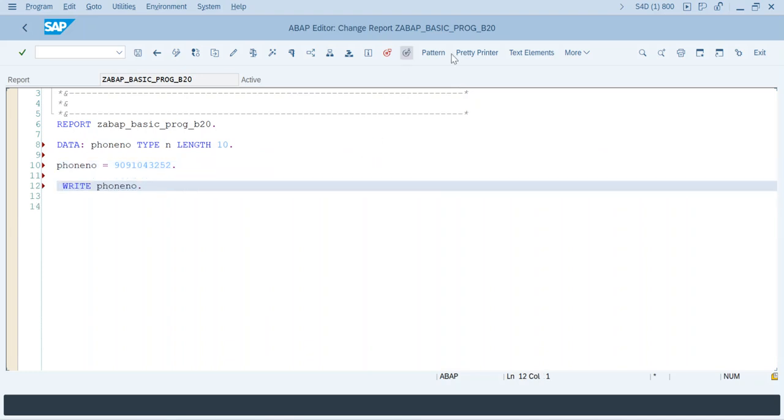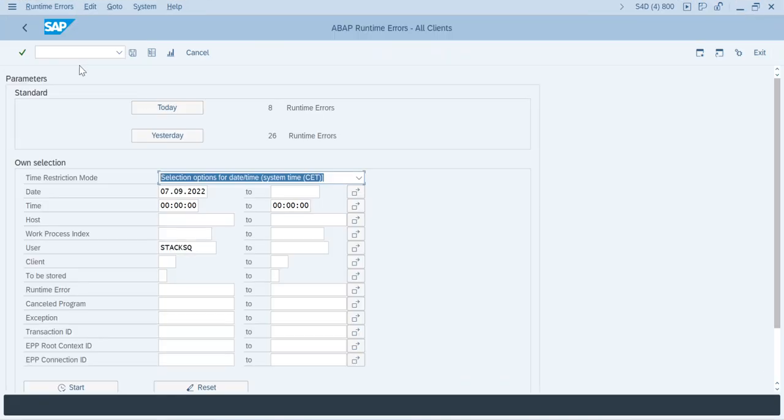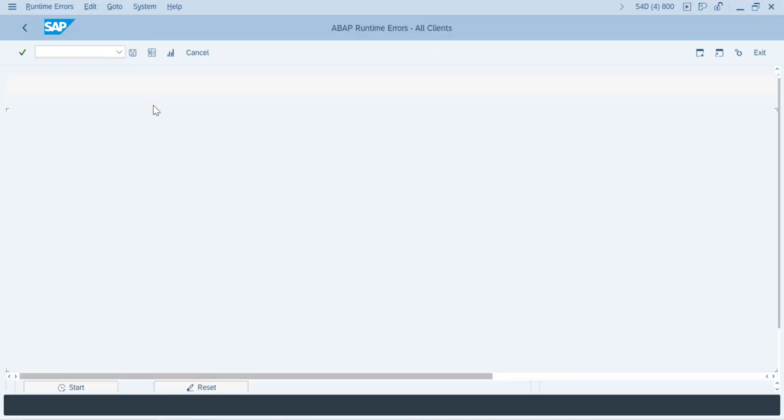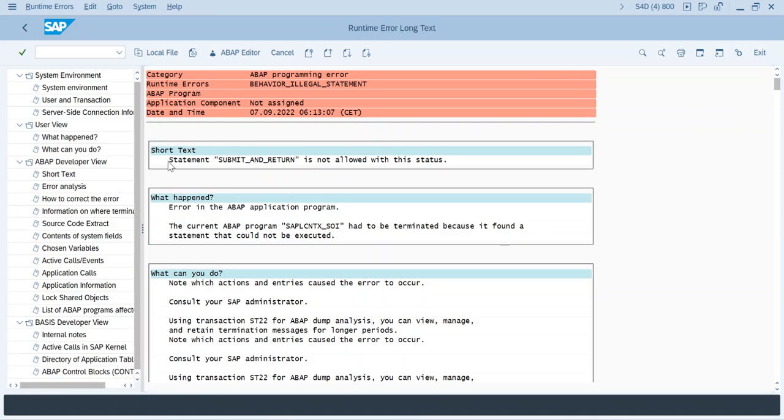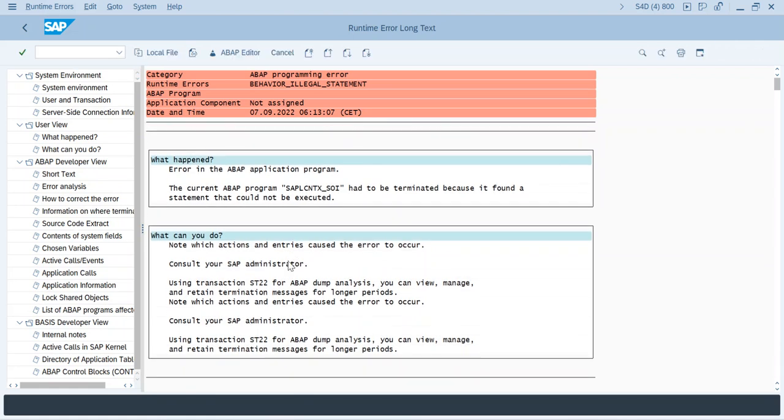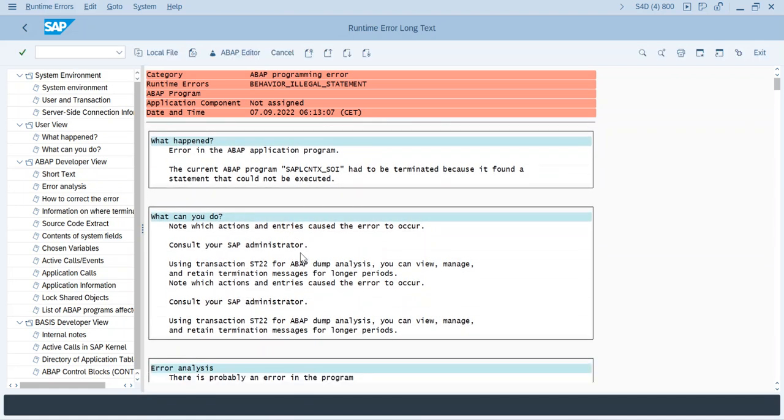If you go to ST22, there are some dumps already. I'll just open it. You see there is a statement saying that something is not allowed, right? Like that, you will also get a description like this. You can read the description, and by reading that, you can understand.